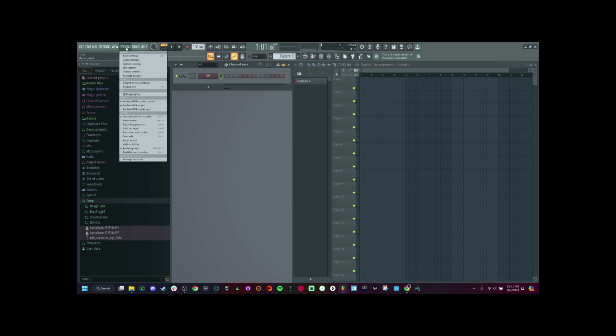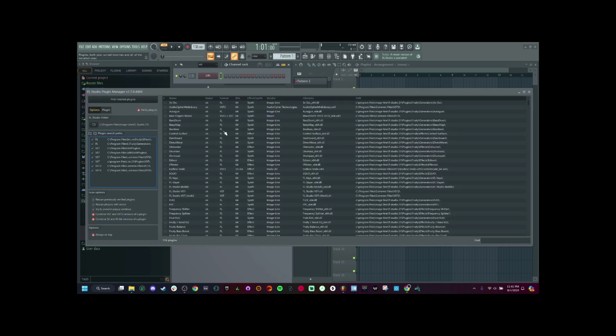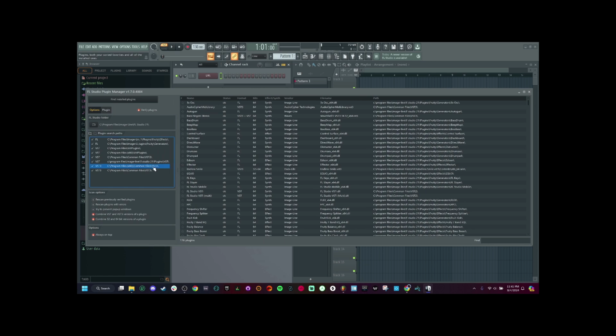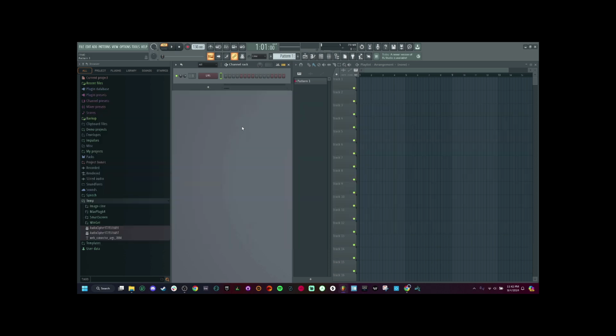To do that, click Options at the top and select Manage Plugins. You'll notice on the left side of this window, FL gives you a directory of file paths that it will scan. So we're most concerned with the Common Files VST3 folder, and you'll see that FL is going to scan both the 32 and 64-bit versions of this. So at the top, click Find Installed Plugins, and once the scan is complete, you should see AudioCipher in the list here.